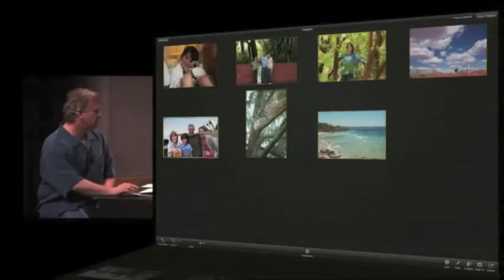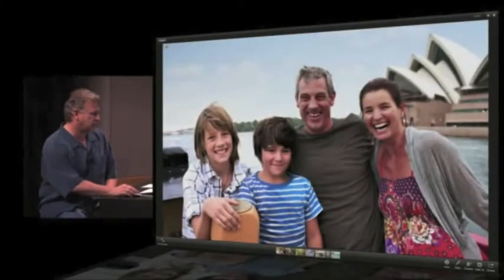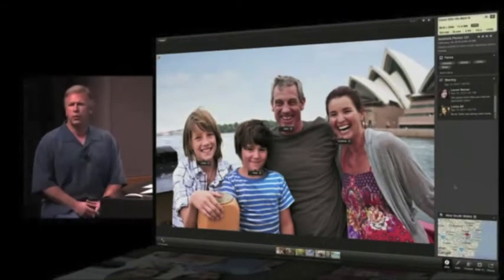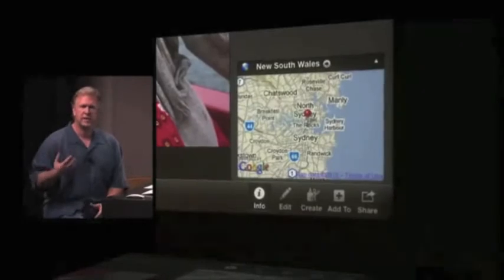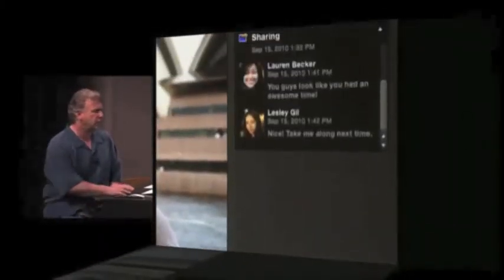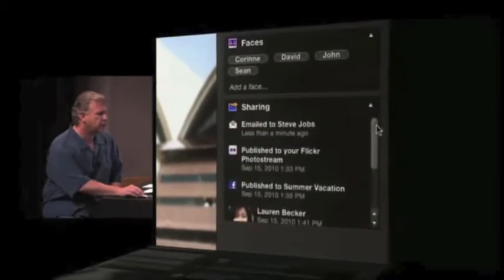I'm going to double click on this photo here and show you another new thing in iPhoto 11, which is the info panel. And like before, you see what camera this was taken in and the settings that you used in that photo. Now you see a beautiful map of where the photo was taken. And there's this new panel here called Sharing.